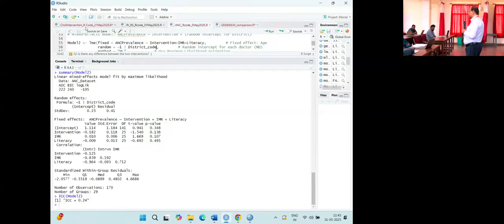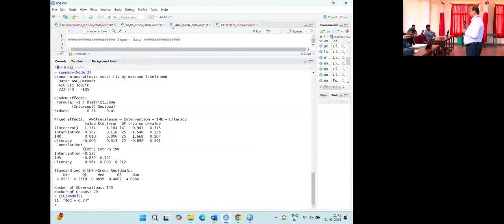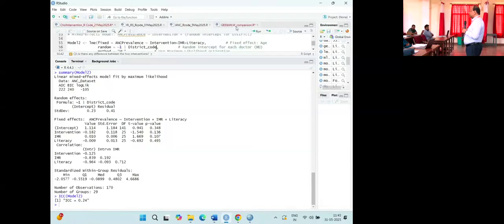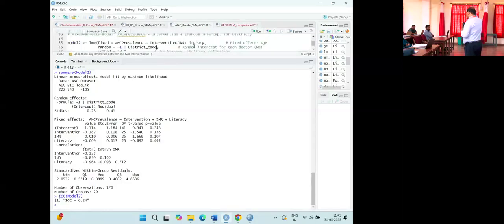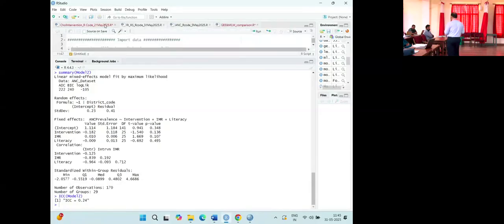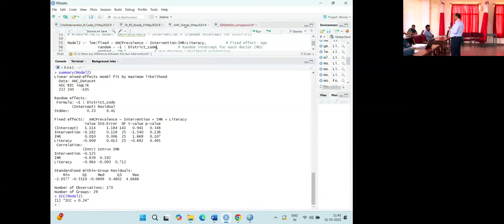What does it mean in our example? Each doctor and their patients are allowed to have a different slope. Why should I assume that they all follow a similar pattern? The slope is similar for all doctors, I don't have to think that way. Therefore, allow the doctors to have a random intercept and random slope. But the question to be addressed is, do we need a random slope?